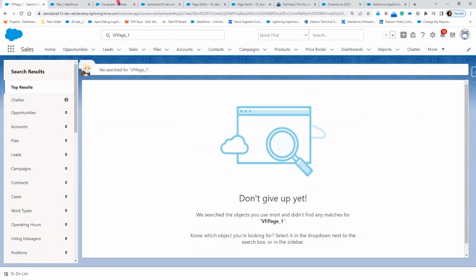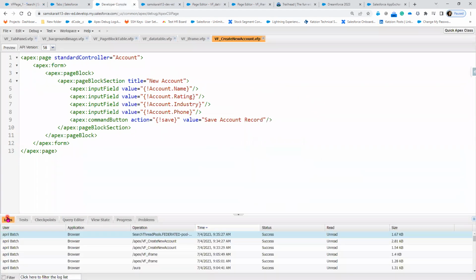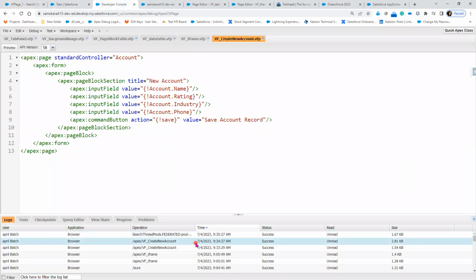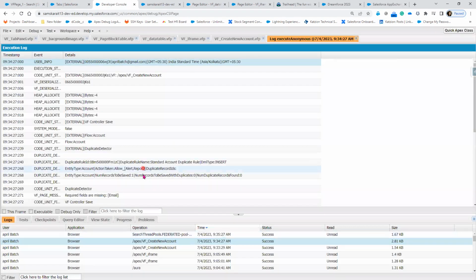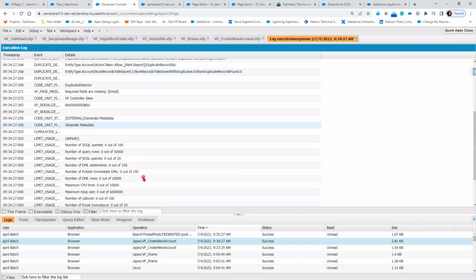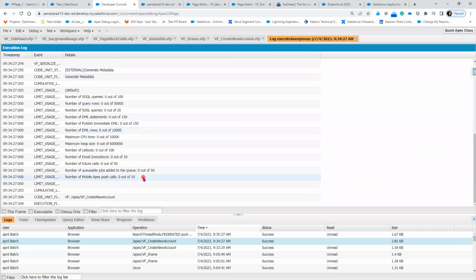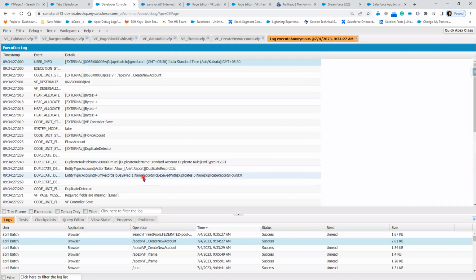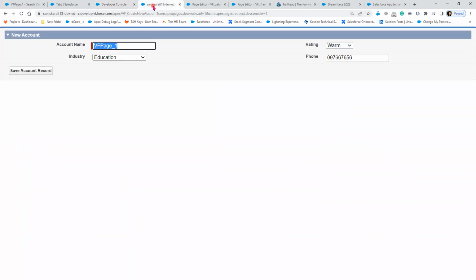Okay, so why did it not save? Let's see the logs. It says successfully created. Ma'am, can we find the ID from the debug, like the logs that are generated?